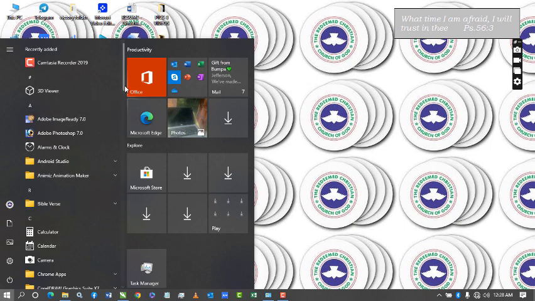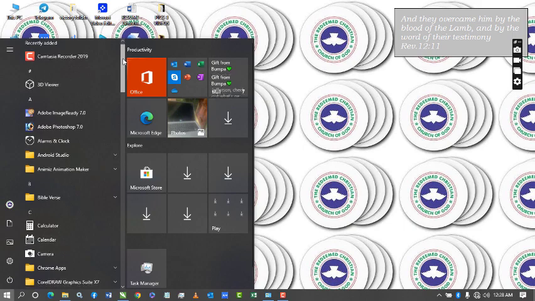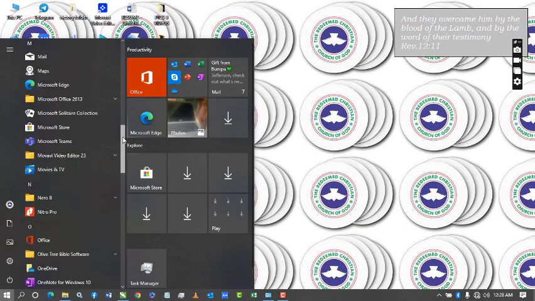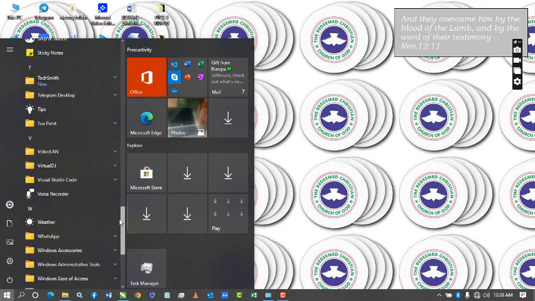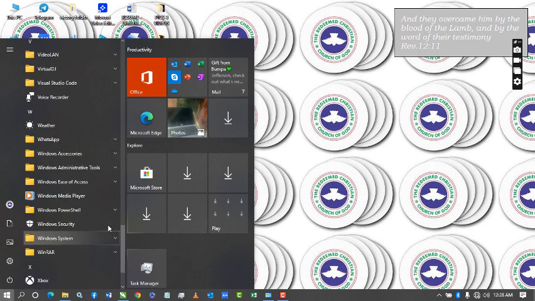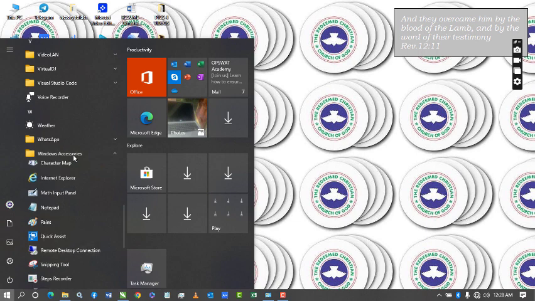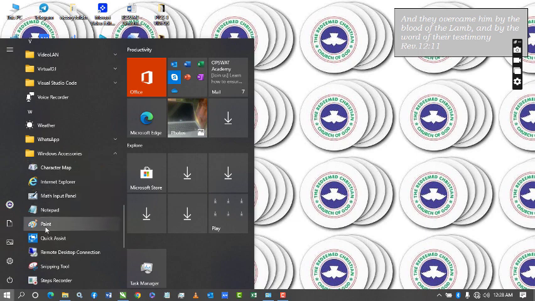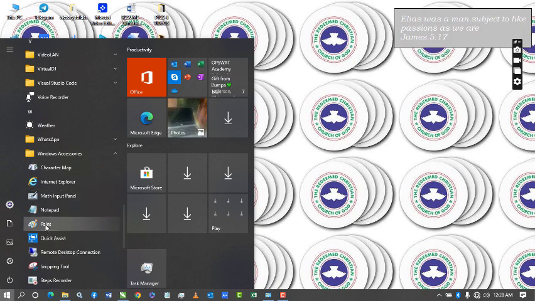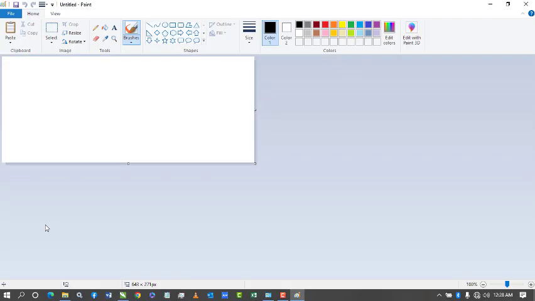I'll just come to this small scroll bar here, then click, hold and drag down towards the end of my screen. Then I will see my Windows accessories. When I click on my Windows accessories, I will see my Paint application. So I click on my Paint application, and it opens this interface for me.